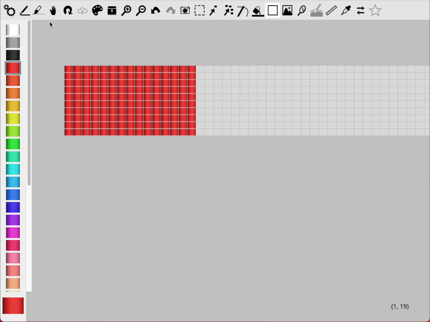You can select it by clicking on it, or you can also press the H key on your keyboard. When you select the hand tool, you'll see we get a bunch of extra options down here, which we'll talk about. But what does the hand tool do?